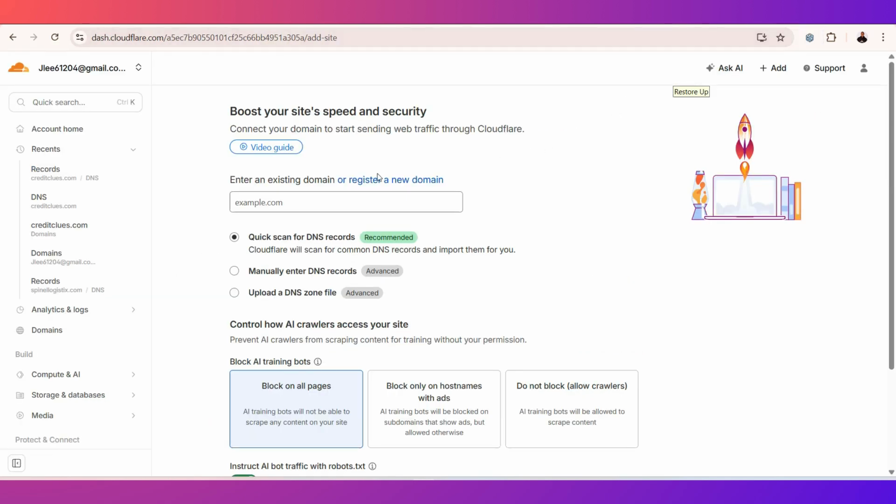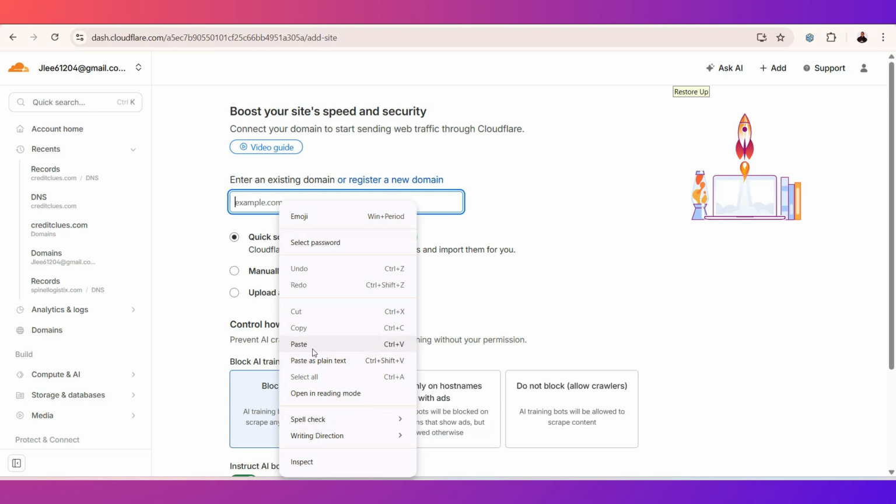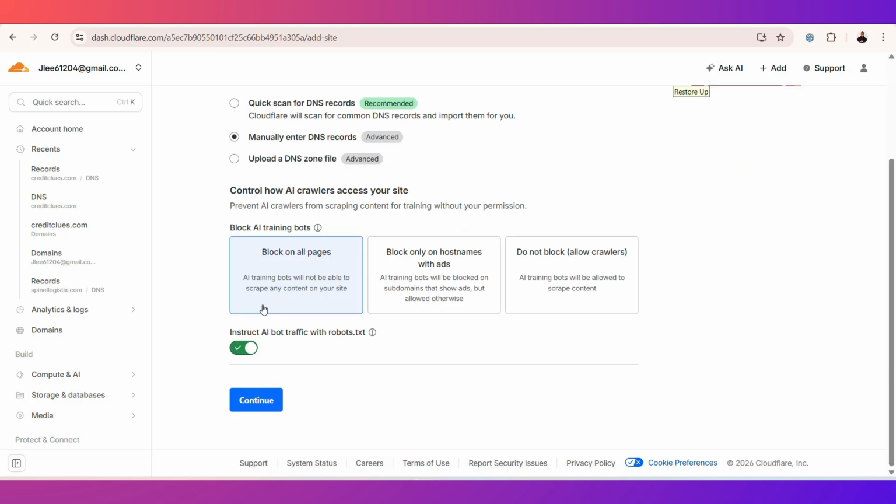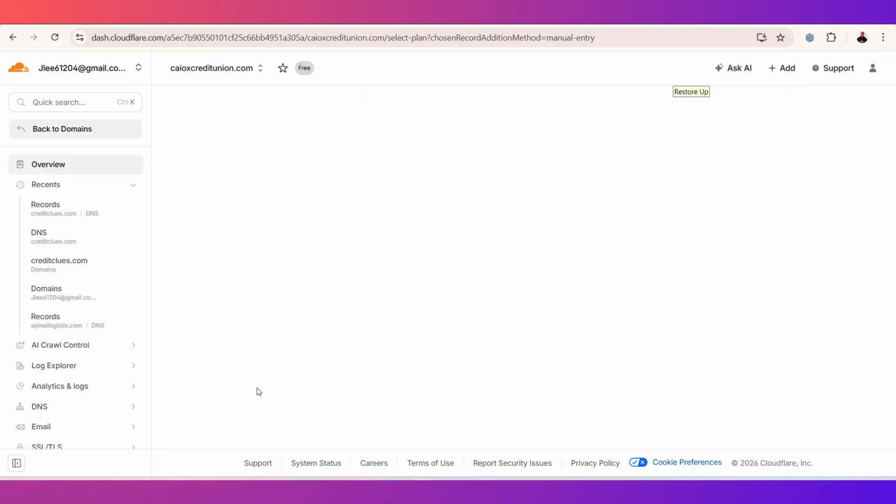So I'm going to come here to Cloudflare and I'll paste in my domain name, and here I'm going to select the manually enter DNS records. This is a new domain name. Okay, I just got it a few minutes ago. So I'm going to use manually enter DNS records. If your website has already been running, you might want to select the quick scan for DNS records so that you can automatically scan your existing DNS records. But for me, my domain name is very much new, so I'm going to select manually enter DNS record. Now scroll all the way down, I'm going to disable this AI whatever, and I'm going to click on continue.